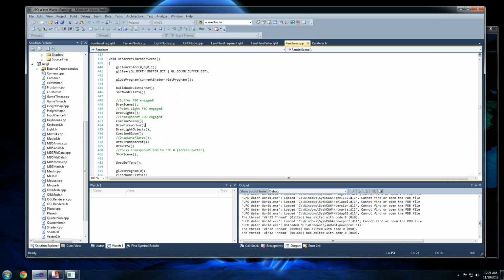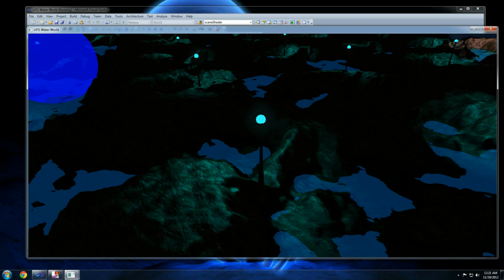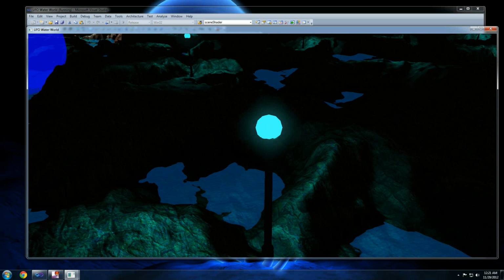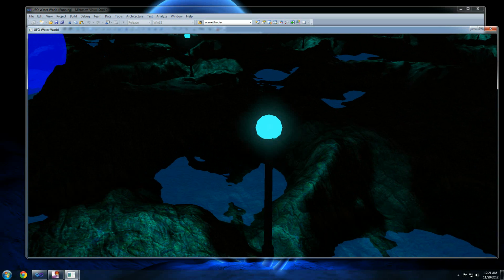Going back to here, that's where the combine happens, where we combine the scene and the lights. Then we draw our fireworks. Then we draw our light objects. That's actually the physical ball you see here. I didn't want it messing with my lighting calculations, as the light is physically inside of that ball, so I just drew them afterwards.